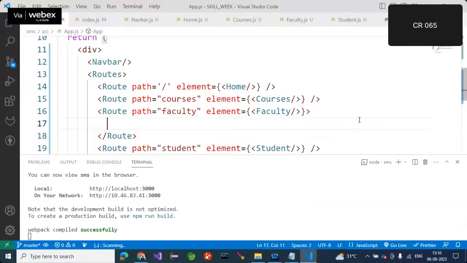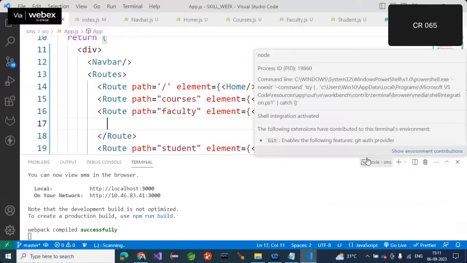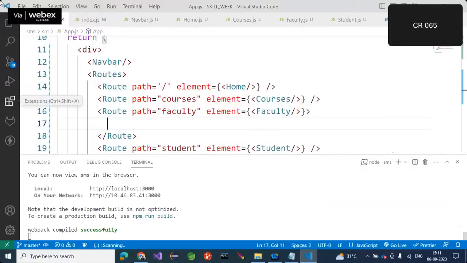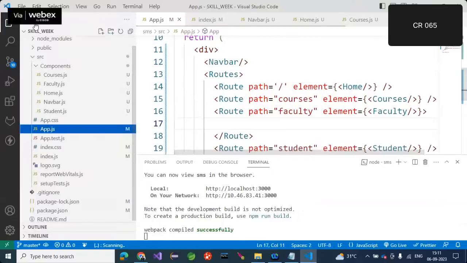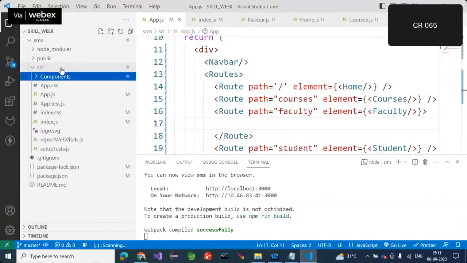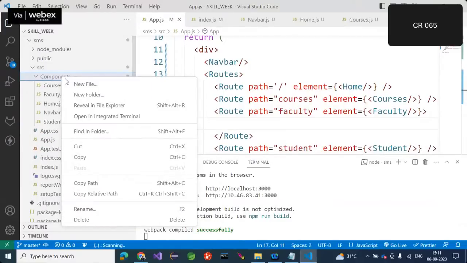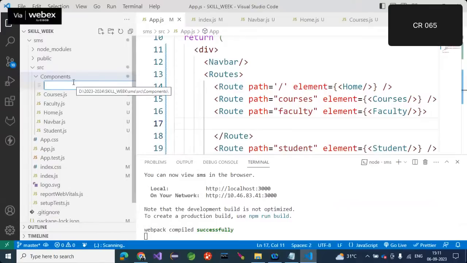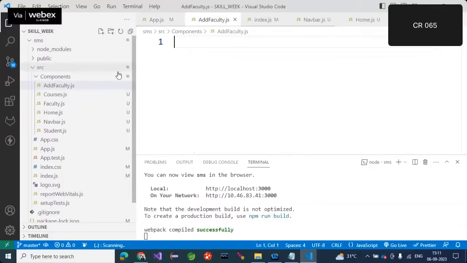as well as create. Okay? So these four operations I want to perform. So for four operations, you must create four components, right? That's why in the Explorer, in the components folder itself, I am creating a new file. First, addfaculty.js.